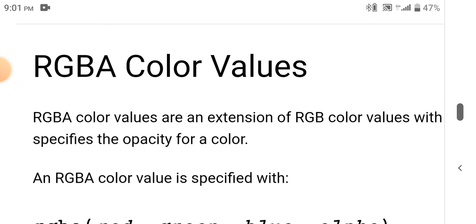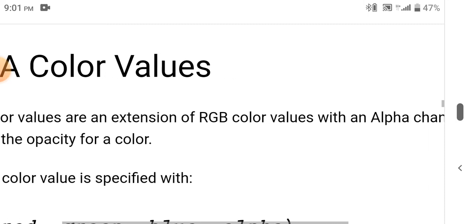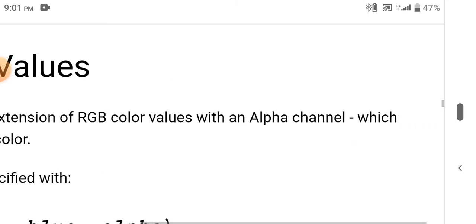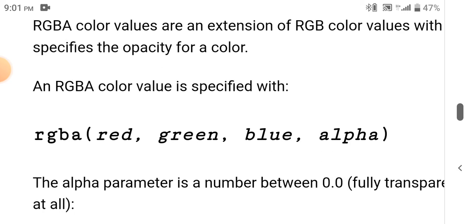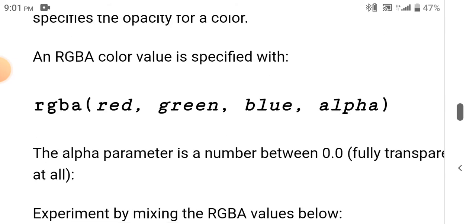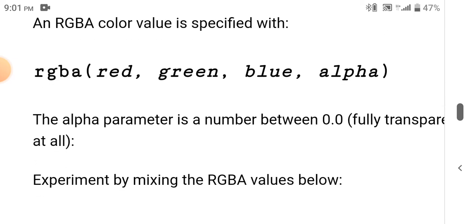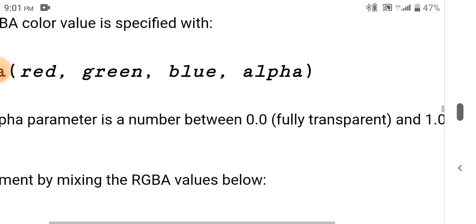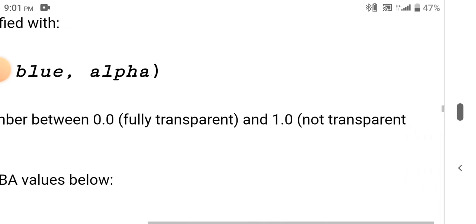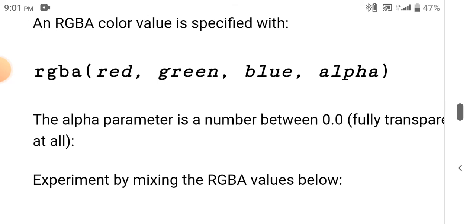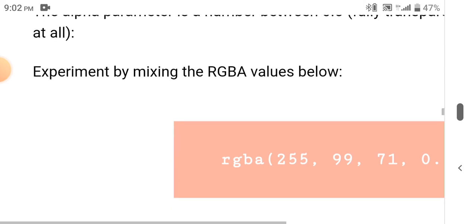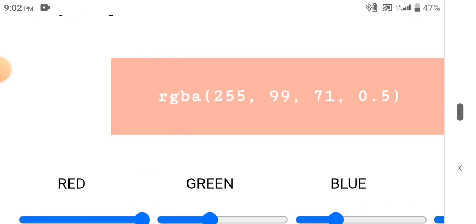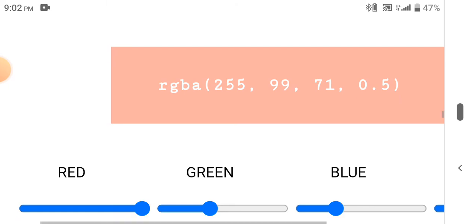RGBA color values. RGBA color values are an extension of RGB color values with an alpha channel, which specifies the opacity for a color. An RGBA color value is specified with RGBA red, green, blue, alpha. The alpha parameter is a number between 0.0, fully transparent, and 1.0, not transparent at all, that means fully opaque. Experiment by mixing the RGBA values below. RGBA 255, 99, 71, 0.5.